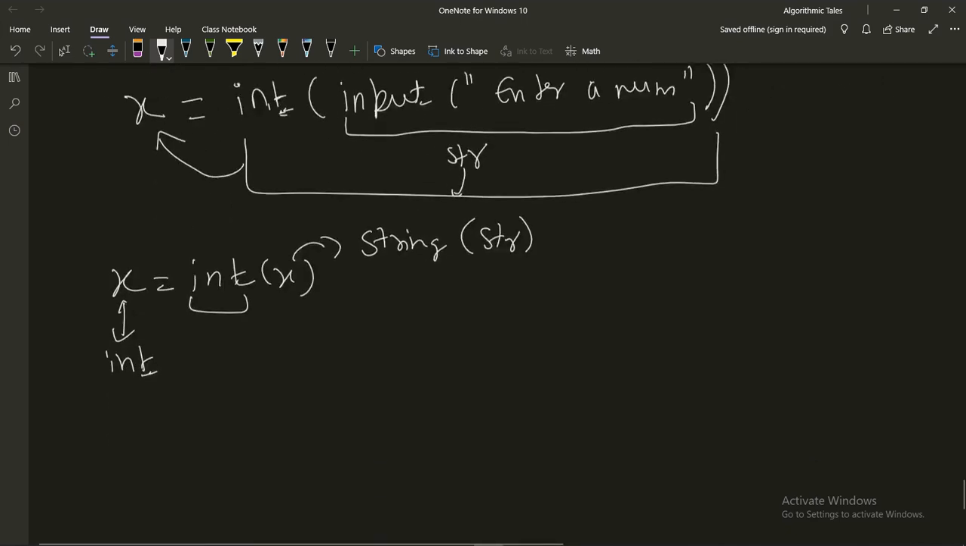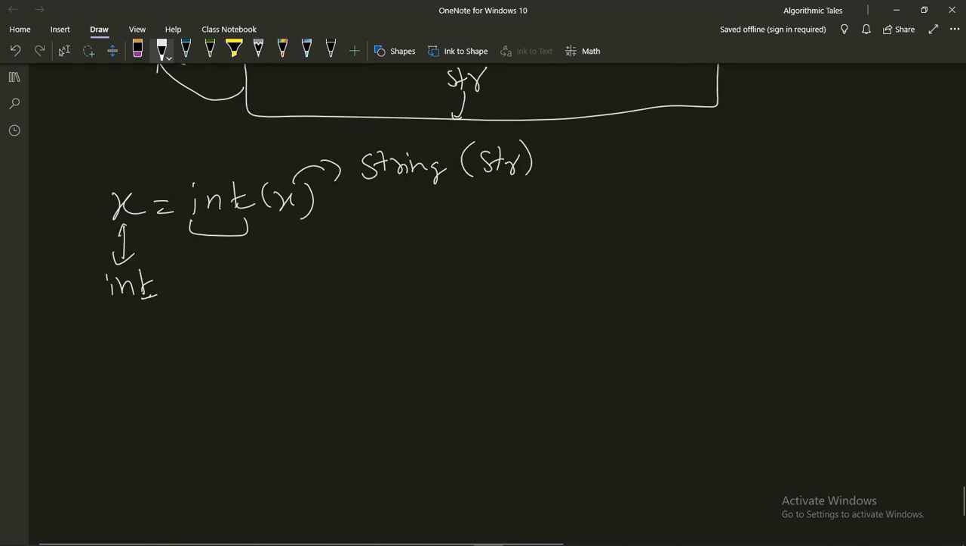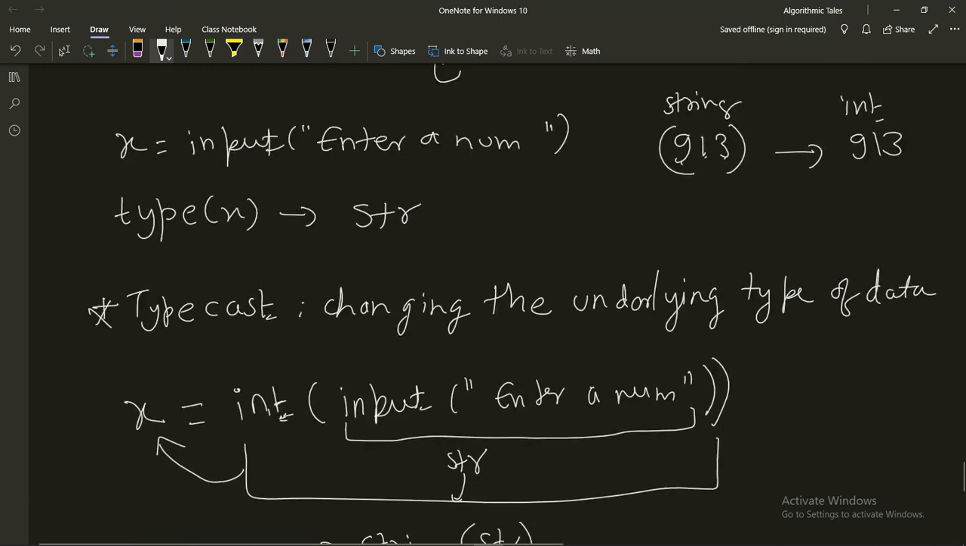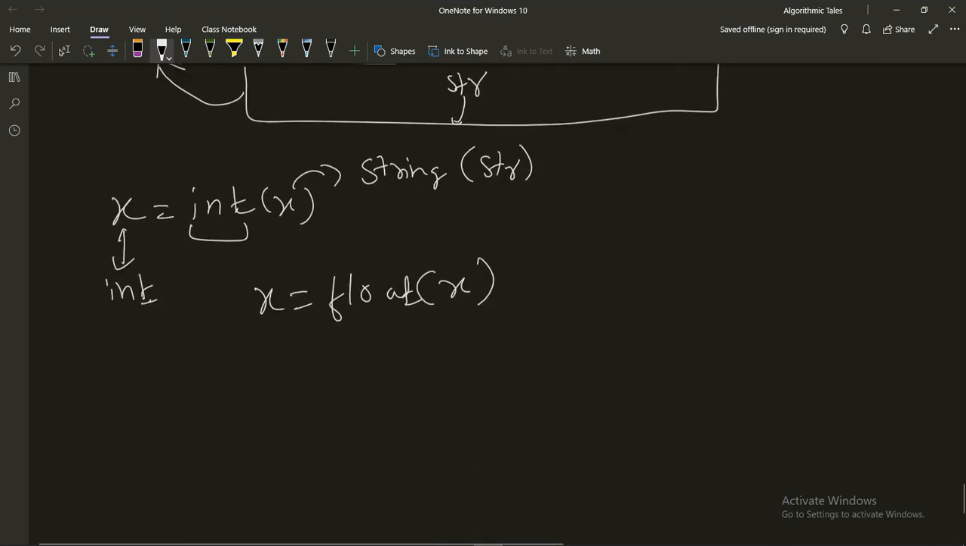It's also possible for us to use float. If we want to use float, it's entirely legal. You could do something like x equals float of x, or you could just give the entire input function inside the float typecasting function itself. So that's what typecasting does. So I hope that was clear.